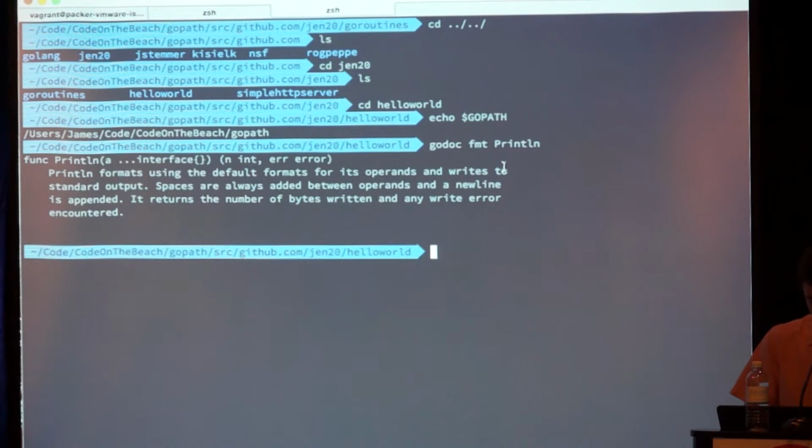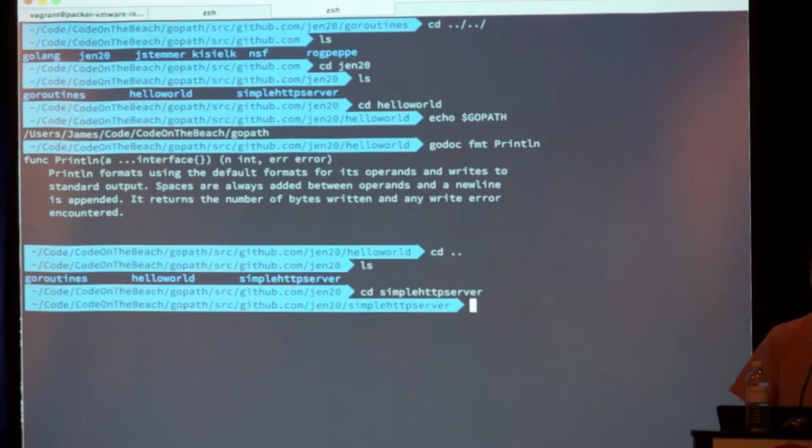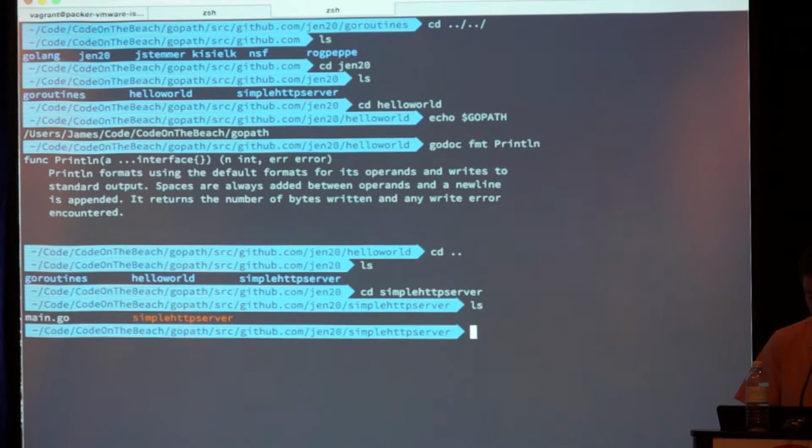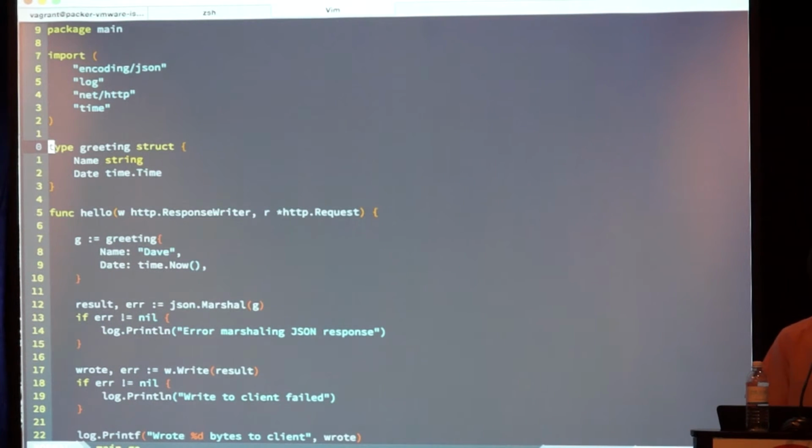So let's look at something more interesting than hello world. Let's look at an HTTP server. There's HTTP support built into the standard library, so writing web services, web servers, and things that return JSON over HTTP or XML over HTTP or whatever over HTTP are pretty straightforward to write, and you don't need to take any third-party dependencies. So if we look at main.go here, this is a bit longer this time, and we can see a few different things.